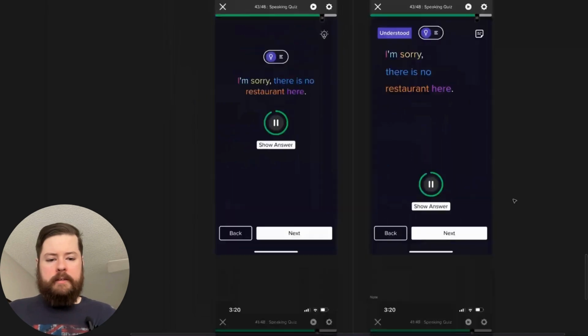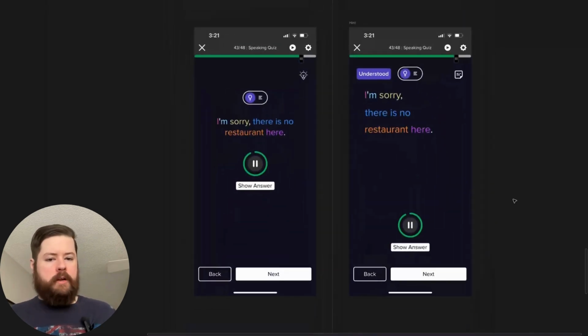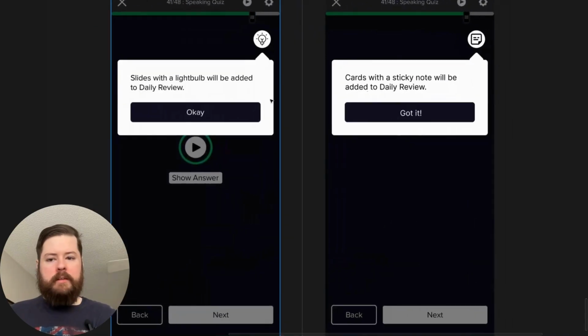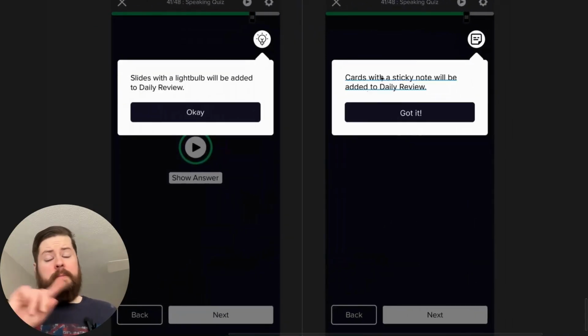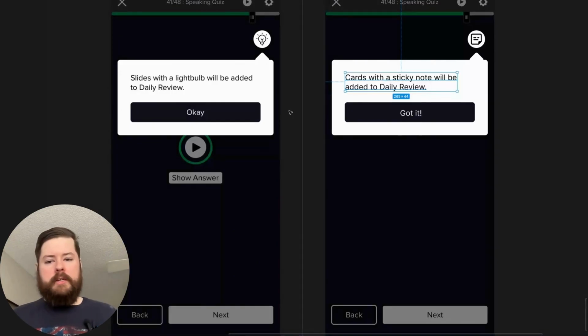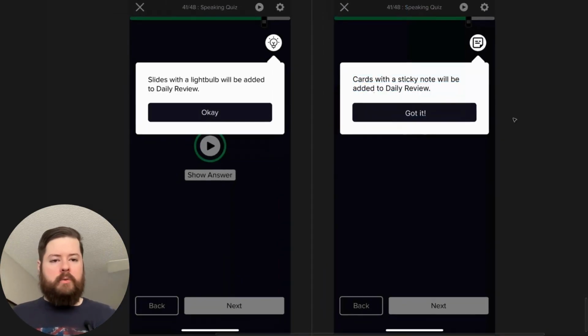And finally, we've got some of these smaller areas, like the prompts here. You've got the little note being different, a different icon, things being closer to the thumb, of course, and then slides with a light bulb. It's cards now so that it matches the wording of earlier in the app, and it says got it instead of okay to make it more engaging.